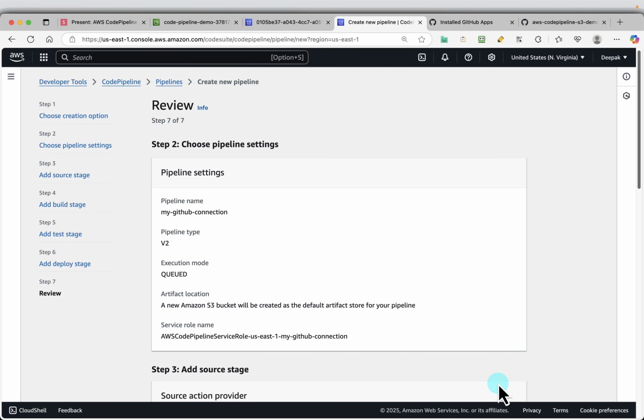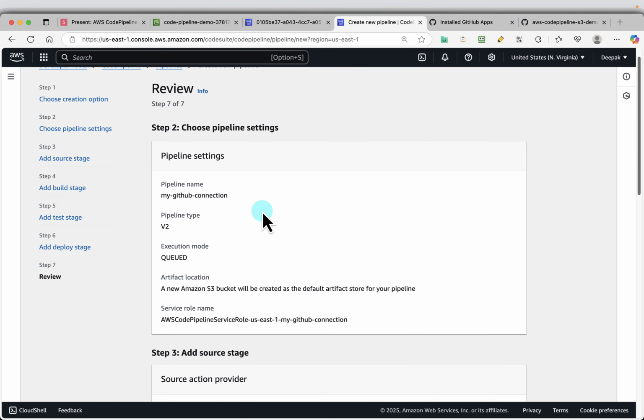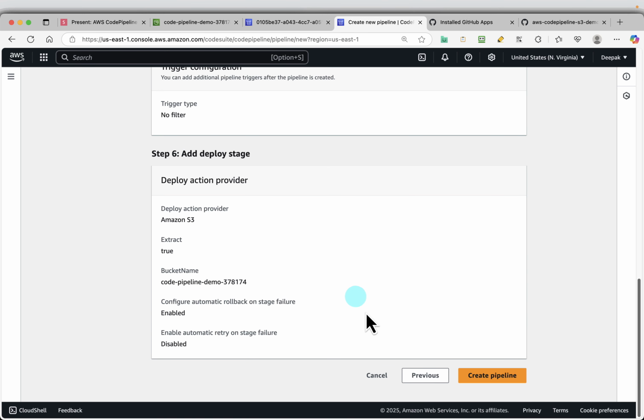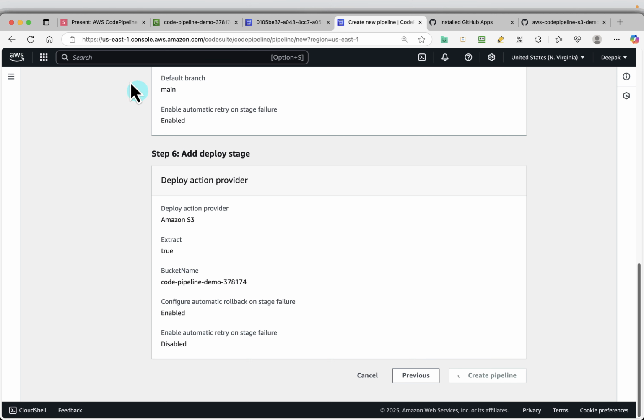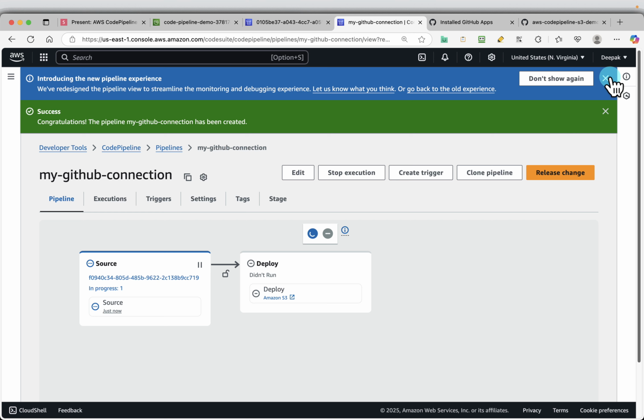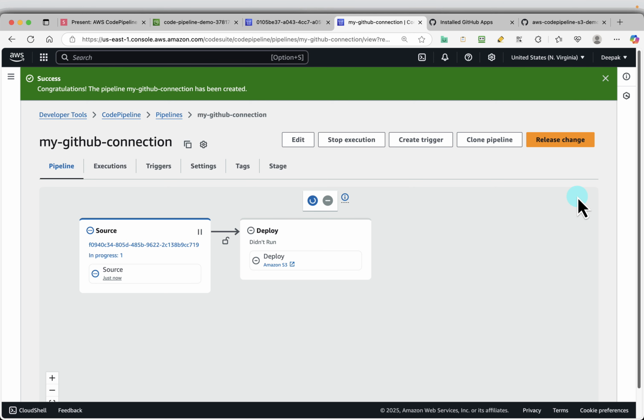And you can click on next, and you can review all the settings. So pipeline name, queued, all the settings are there. And you can click on create pipeline. As soon as it gets created, it will immediately trigger the pipeline, and it will start deploying, taking your code from GitHub and deploying it to S3. And if it gets deployed successfully, then we will be able to see the static website consisting of index.html, our style file.